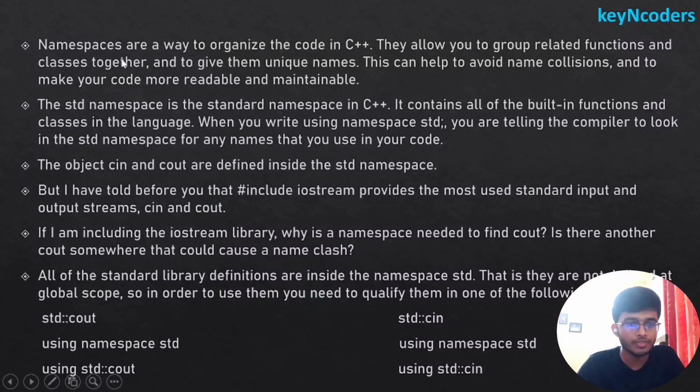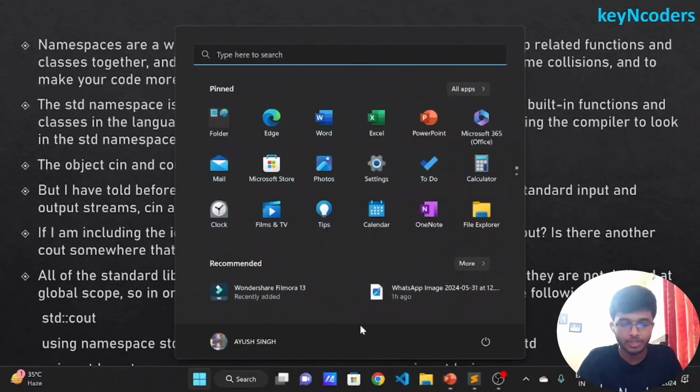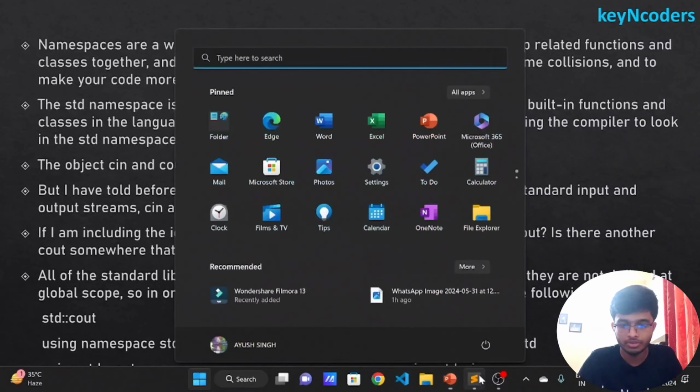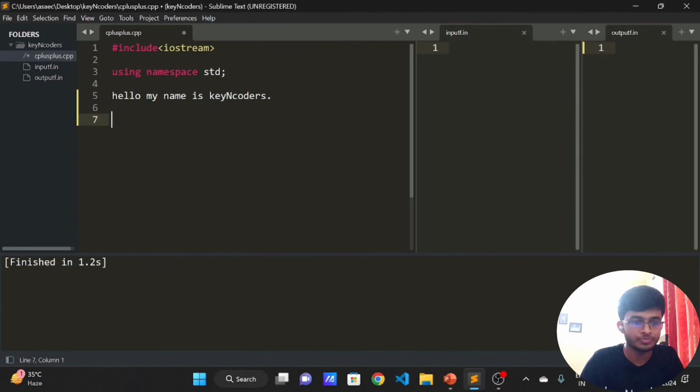So we will look into the definition of namespaces. Namespaces are a way to organize the code in C++. They allow you to group related functions and classes together and to give them unique names. This can avoid name collisions and make your code more readable and maintainable. The standard namespace will contain all of the built-in functions or names, as I have said to you. Okay, so let me show you.